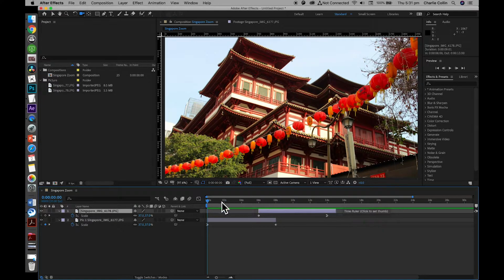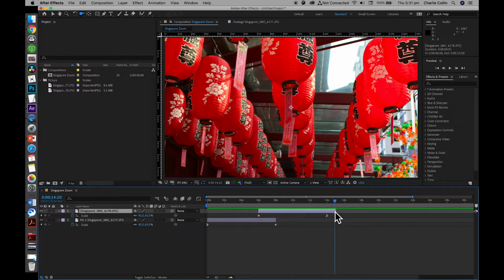Now at the moment it runs 15 seconds that we need, but our composition's been made longer. You've got two options. You can shorten your composition, or here's another way to do it. I want to show you about render ranges.